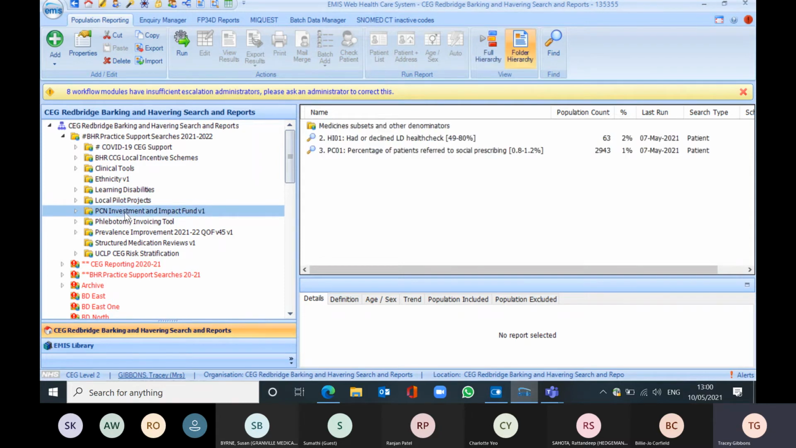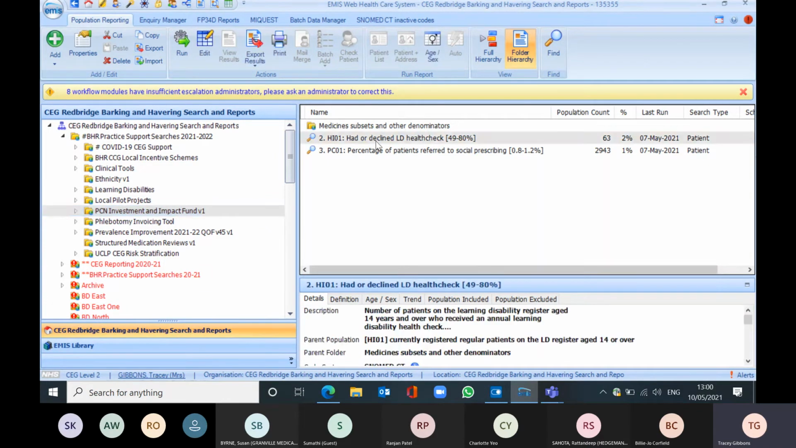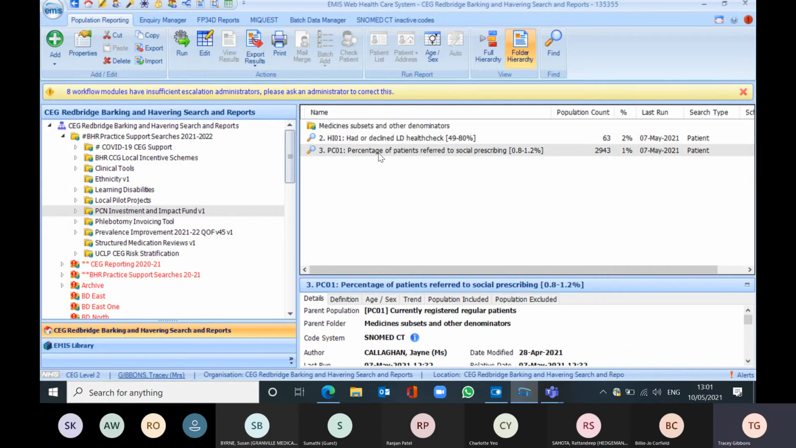And then next, we've got your PCN IIF searches, so your investment and impact fund searches. We've currently got 2 searches in there for you, and that is for the learning disability health checks, if they've had or declined them. And what we've done is we've put your lower and higher thresholds on here. For this one, you can see that 49 is the lower threshold and the higher threshold is 80%. And then you've got the percentage of patients referred to social prescribing, and this is 0.8 to 1.2.